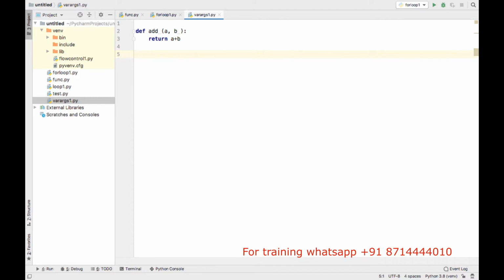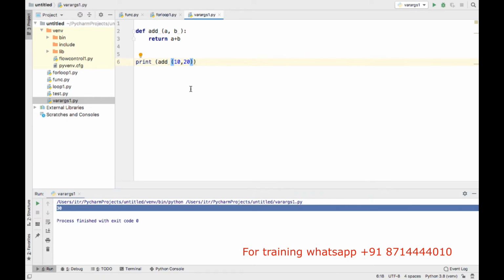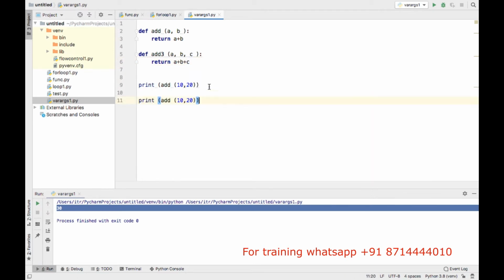Okay, now I'm just calling this particular function, run it. We are getting the output 30, right? Consider that I need to add three numbers. Then we can create another function, add three, some function name. Here I have created a function having three arguments and this function returns the sum of these three variables. Okay, now I can call add three.